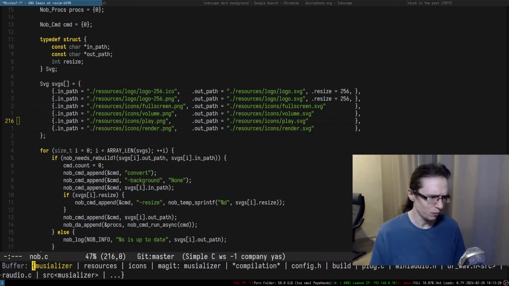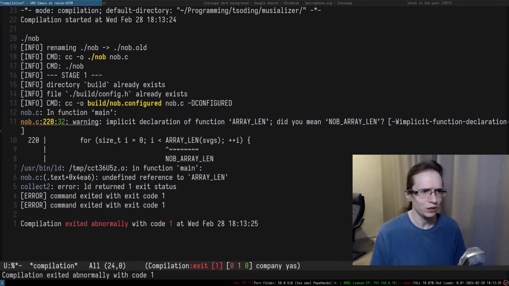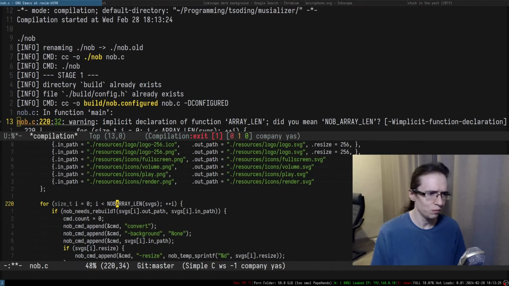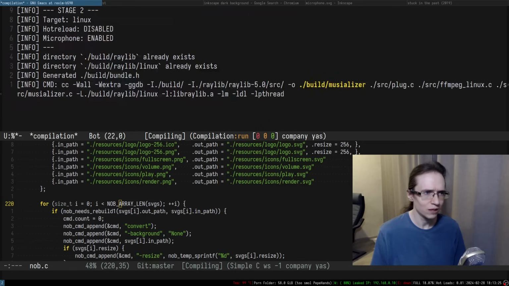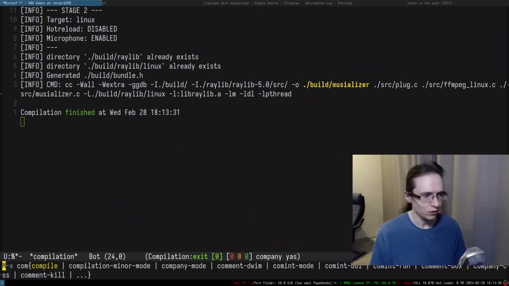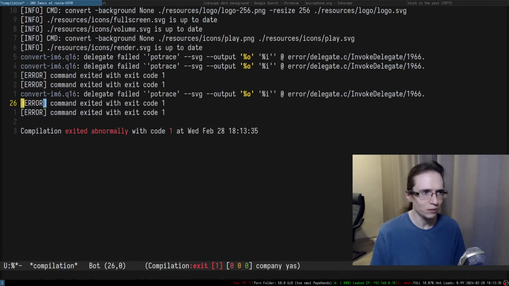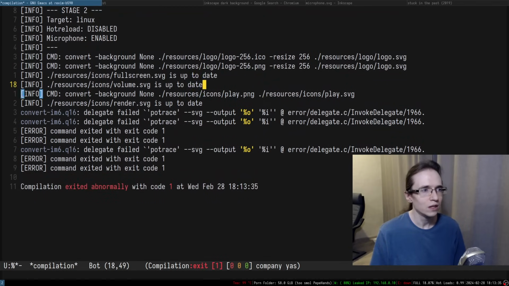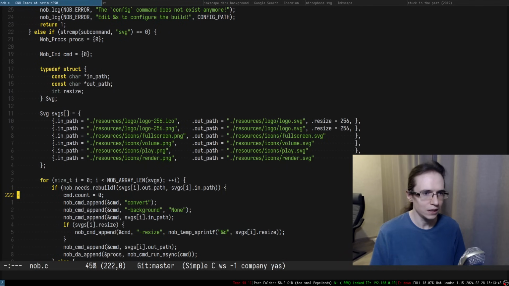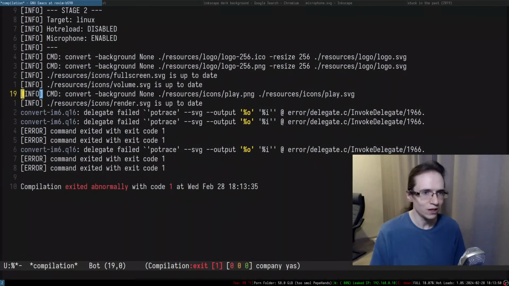Okay, I wonder if it's going to compile. So let's try to compile that and go to the compilation errors. So it's a knob array length, right? Knob array, and it seems to be compiling. Okay, so if I try to do SVG, it tries to rebuild some of the stuff, but then it fails. I have no idea why. So it tries to rebuild that with the background none. So, okay, that is weird as hell.